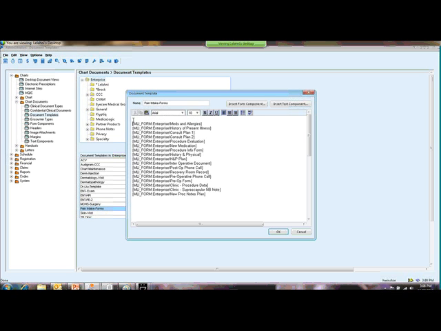I can also come in here and I can do something like this. I can make a heading. I'm just going to bold this and maybe underline it. And I can change the font. Okay? And I can also insert images.